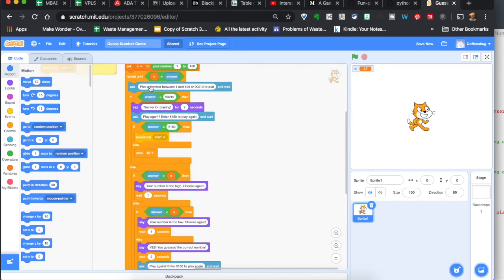So it's asking us to pick a number between 1 and 100. Now, as opposed to typing in quit, I just use numbers. It's easier in Scratch to do so. So if at any point in time you type 90210, it's going to quit the game. And that's what this first if else block here is. So if answer is equal to 90210, it's going to tell you thanks for playing.